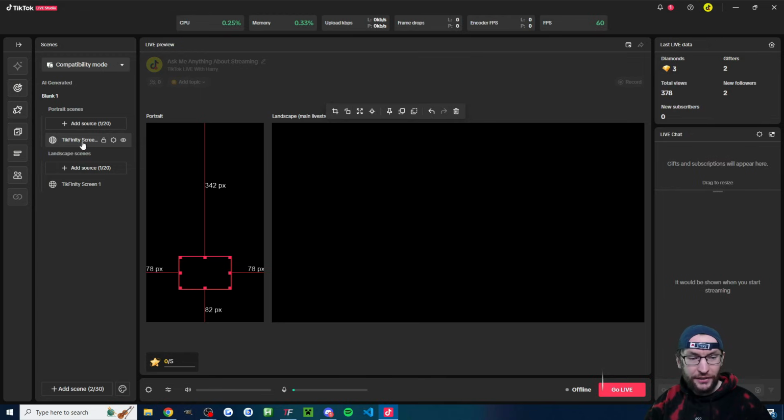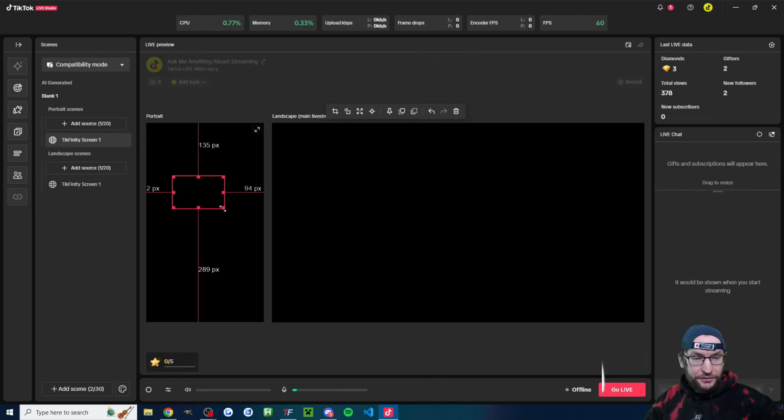Next up, I'm going to click on them, and you can now just drag them around to resize it and drag the corners to make it bigger or smaller, and you can hold the Alt button and drag these squares if you need to crop it.